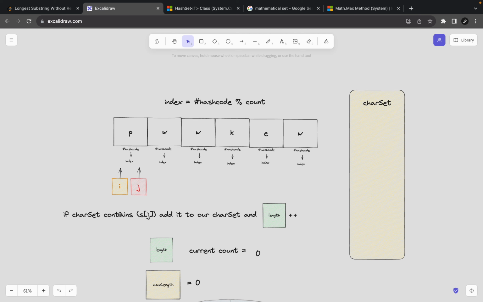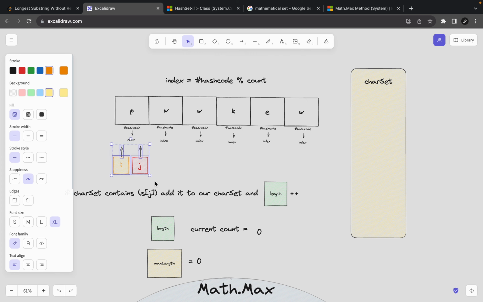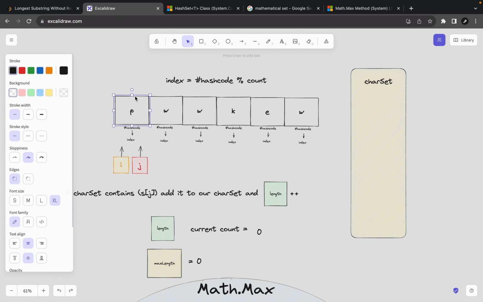So for instance, let's go through this. Here's our string, or input string, that I've broken up into characters. Here's our for loops, both i set to 0, j set to i. So if charSet contains s at index of j, which would be p, and here's our charSet, here's our hash set. Add it to our charSet, and let's increment our length. So looking at this if statement, does our charSet contain s at j? Our charSet is completely empty right now, so no, it does not. So we're going to add it to our charSet.